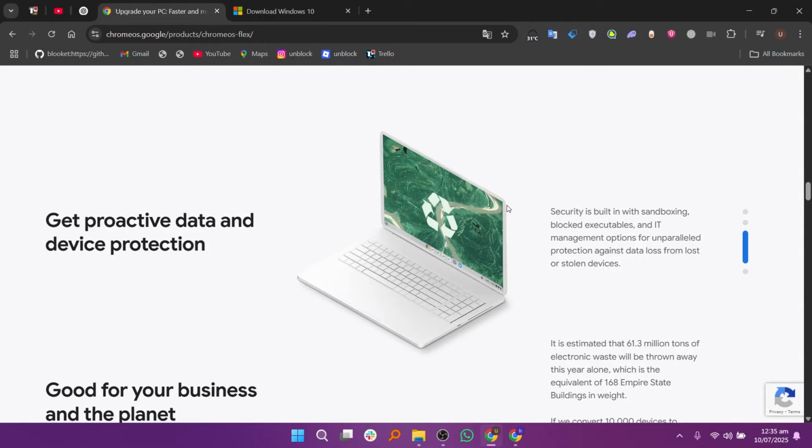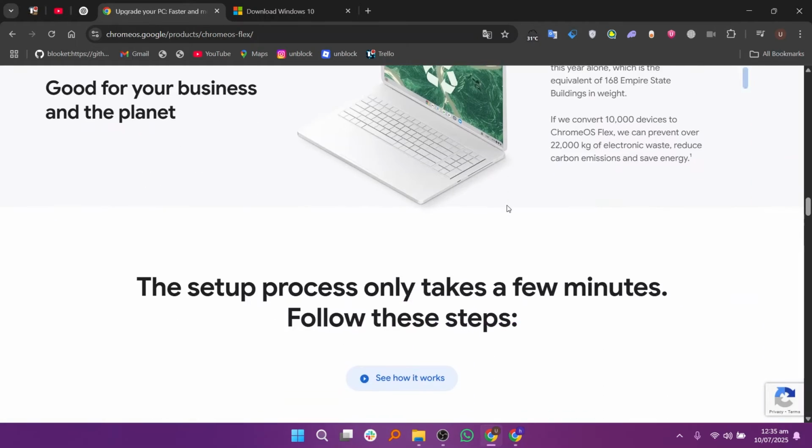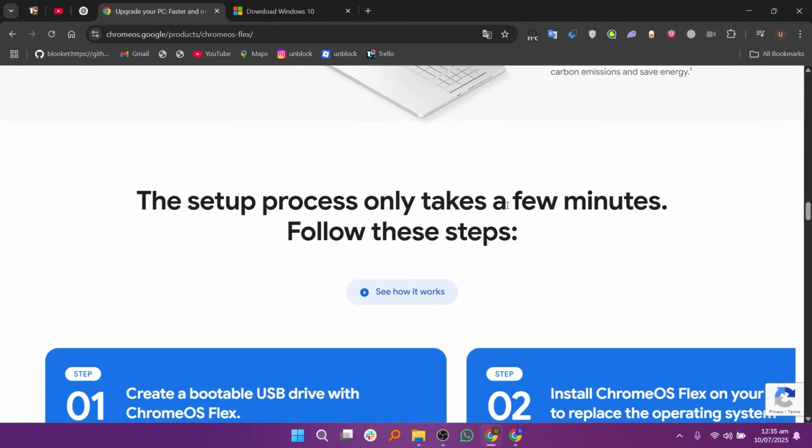But it doesn't support Android apps, Windows software, or games. It's mostly for online work and you need an internet connection for the best experience.